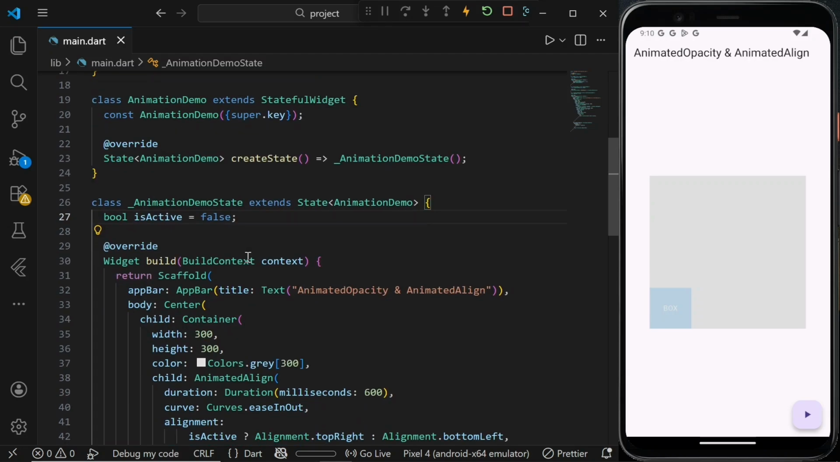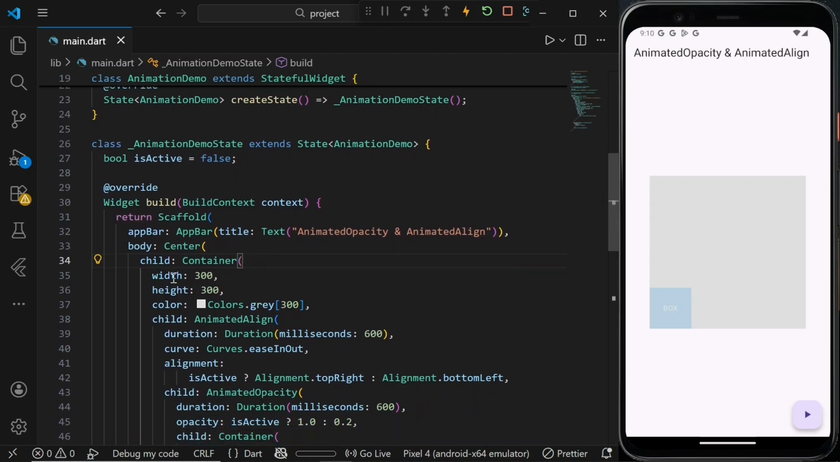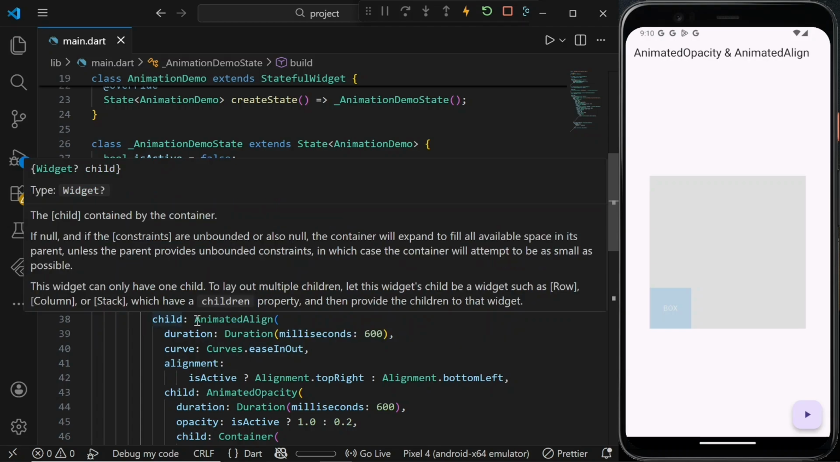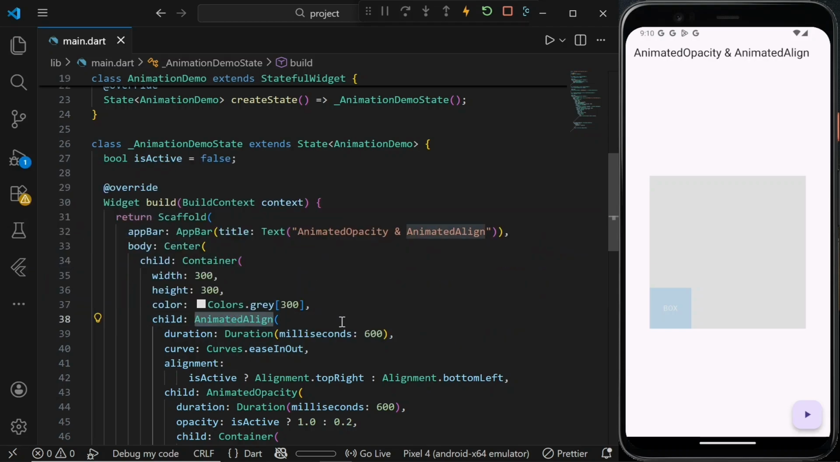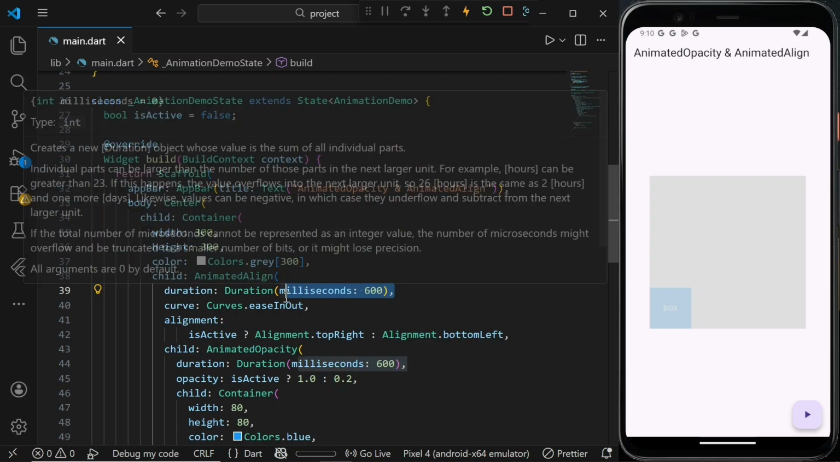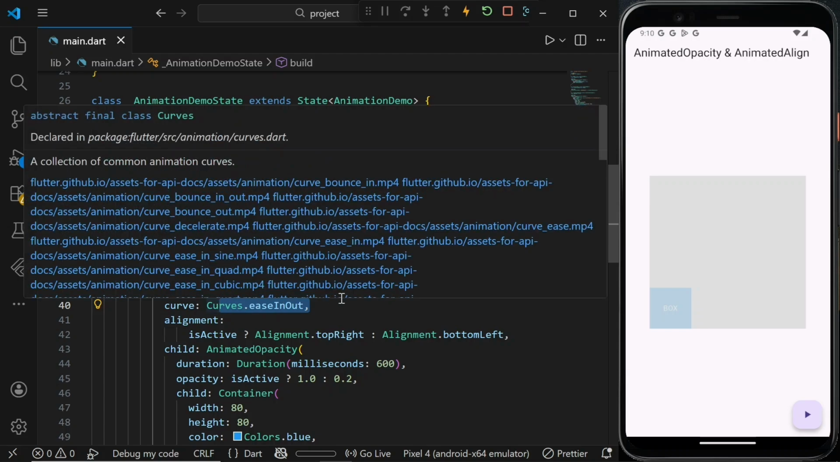Now, we have the container. The container is just for reference. It gives us a fixed area so we can clearly see movement. Then we use AnimatedAlign. AnimatedAlign animates the position of its child. Duration decides how long the movement takes, and curve decides how smooth the movement feels.